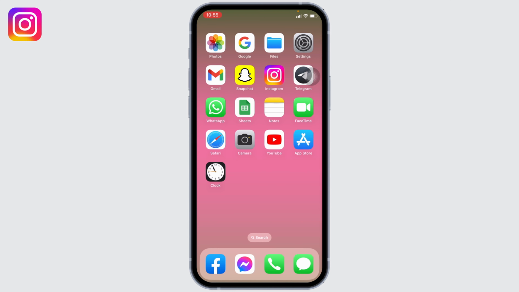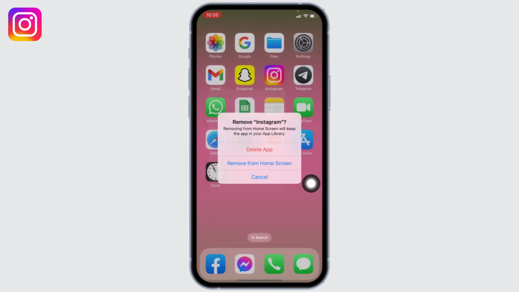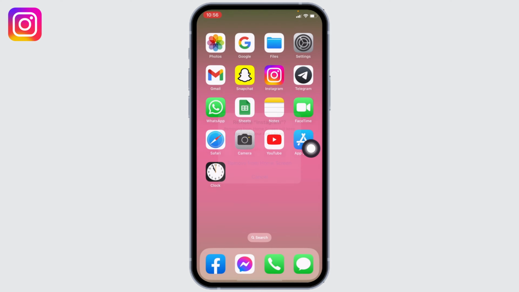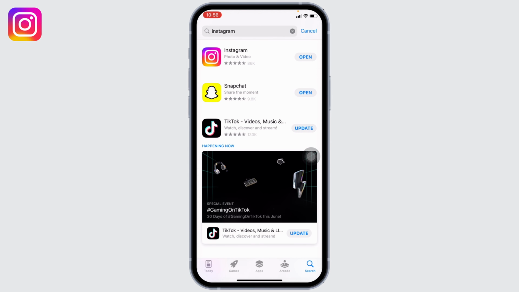If this solution doesn't work for you, the second thing you can do is uninstall your Instagram app and then reinstall it. For that, long press on your Instagram app. Different options will pop up. Tap on remove app, tap on delete app. After you do that, open your App Store or Play Store, search for the app Instagram and install it. After you apply this process, you can check whether the Note music feature is available in your Instagram account or not.